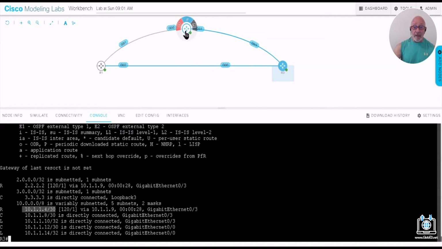So this router is advising this router that this network exists. It's not that he's learning it. He's connected directly to this. Let's think this through, because look where he's learning about the 4 network from. The 10.1.1.9. The 10.1.1.9 is right there. That's where he's learning that network from.